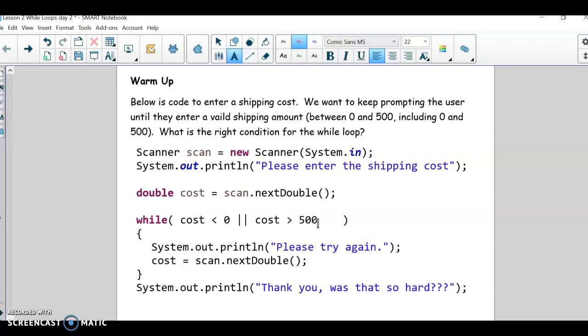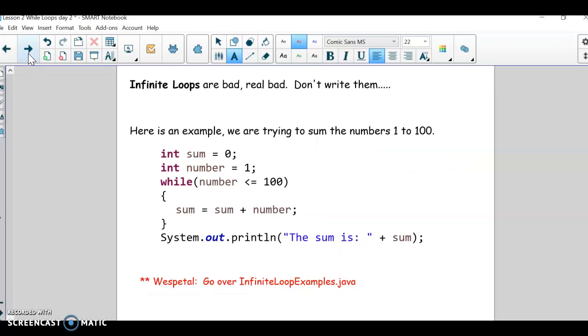Right, and so coming up with these conditions oftentimes is the real challenge on these questions. All right, anyways, this video is on infinite loops today. So what is an infinite loop? Well, this is actually a pretty poor description. I just said they're really bad, don't write them. But if we want an actual definition, it is a loop that never ends.